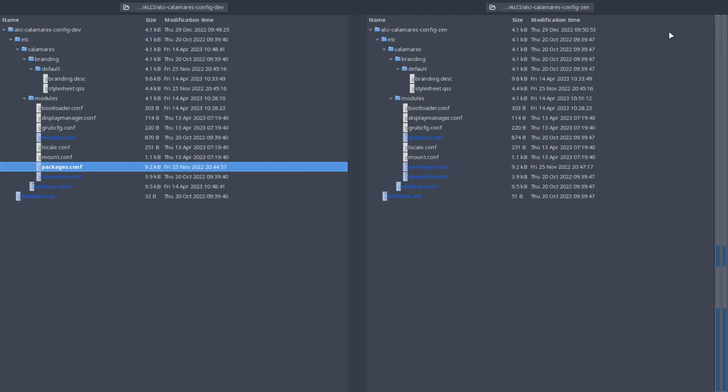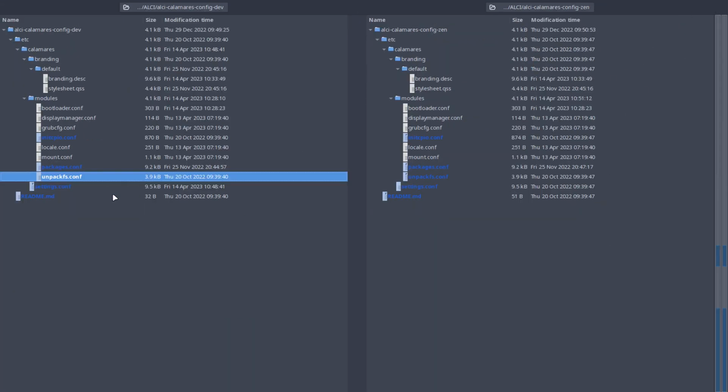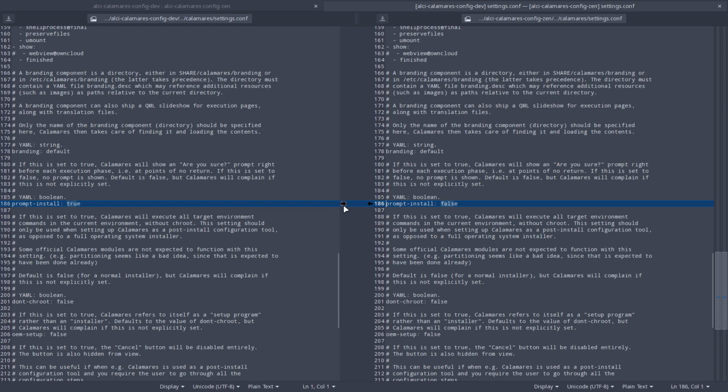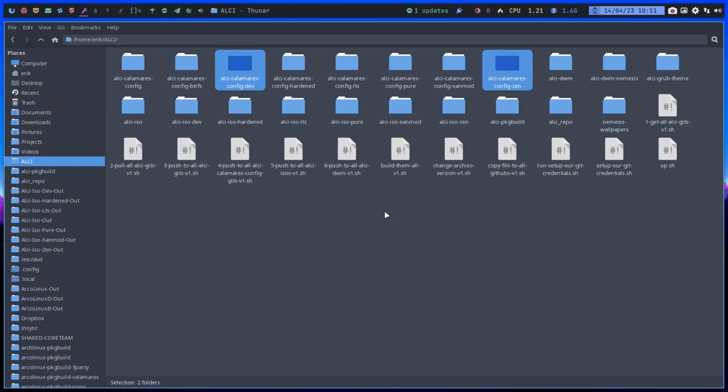And the Linux kernel is gone then. And Zen kernel. And true. Save. Done. I don't know how long that took, but it takes as long as it takes.